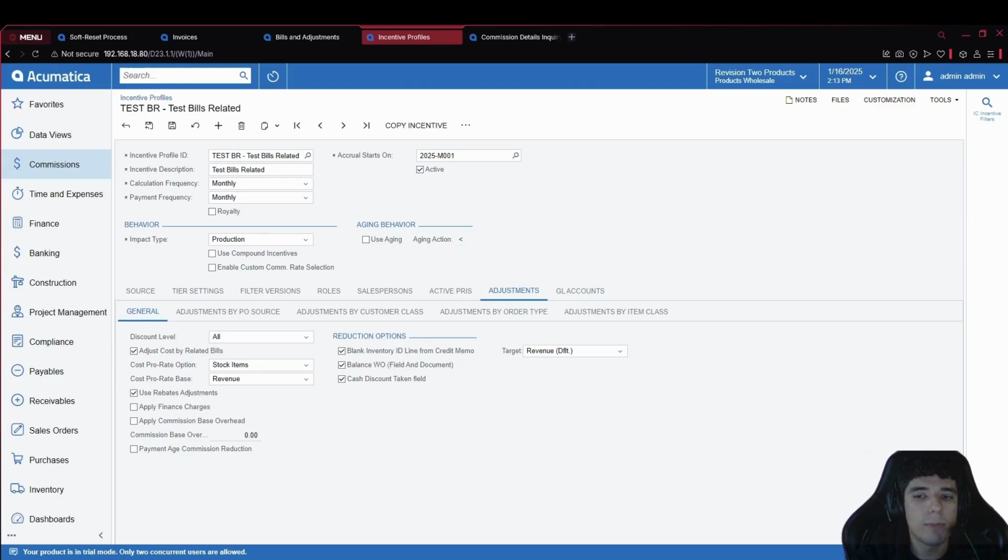You can also choose to do it based on cost. So it's going to distribute that amount coming from the bill based on the cost on those items. You can also choose to do it based on quantity. It's really up to preference and your use case. So we're going to save this as it is right now.